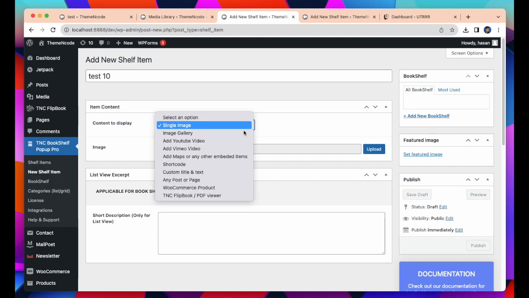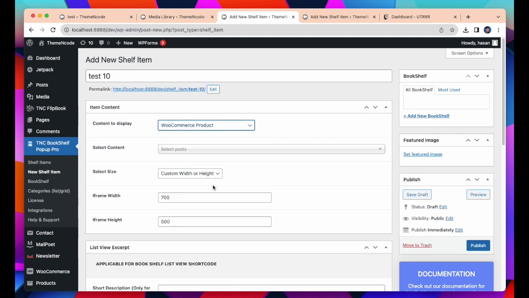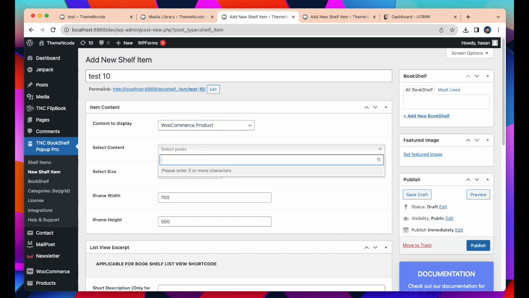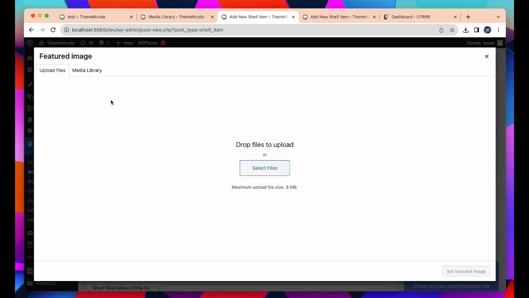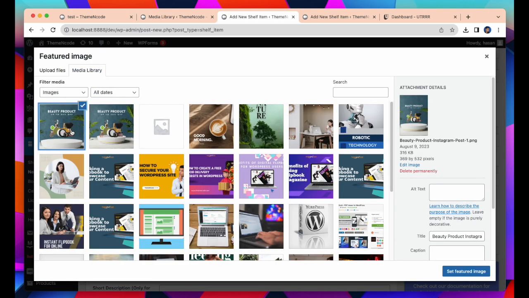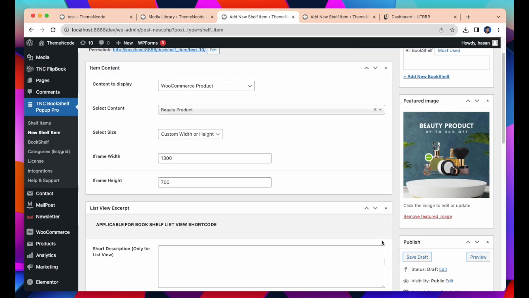Okay, now I want to add a WooCommerce product. For this, I have to select my content and which is a WooCommerce product. So here I've selected this beauty product. After selecting my product, I have to select screen size. You can select full screen or custom width height. Here, I need to change my iframe width and height so I am changing it. You can change it as per your needs. Okay, after that, simply choose your featured image and publish this content.